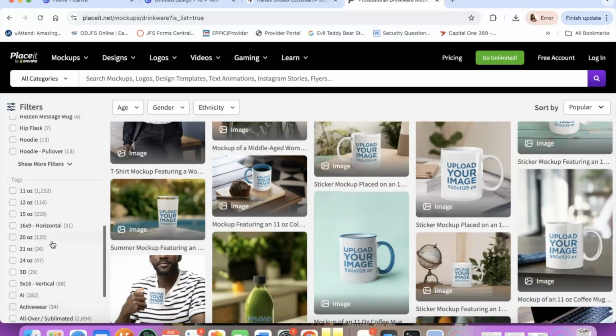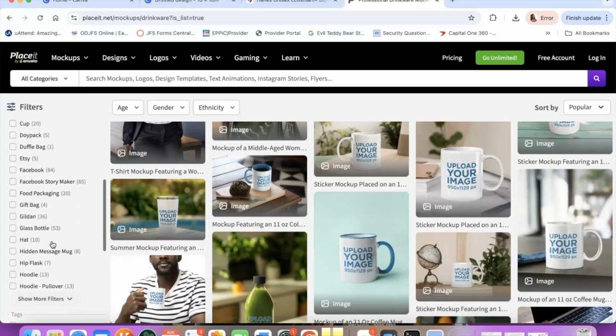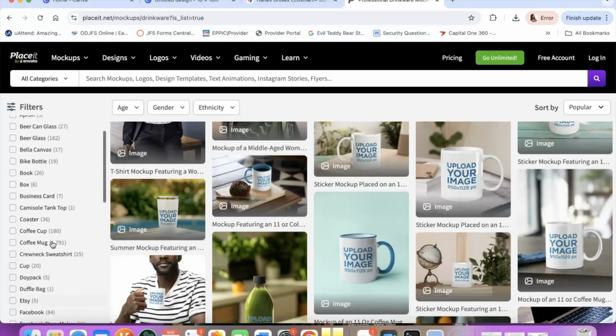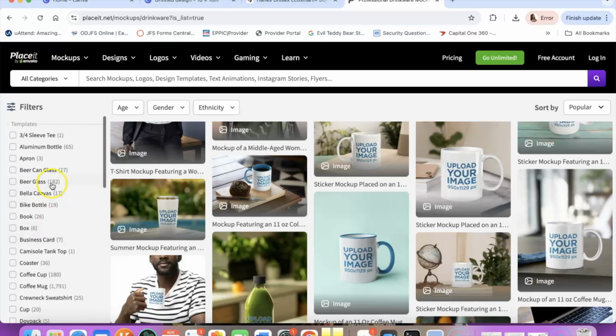So it tells you right here what you can do. You can filter it out to how you want it. Okay, so this is pretty cool. I've been using Placeit for a long time.